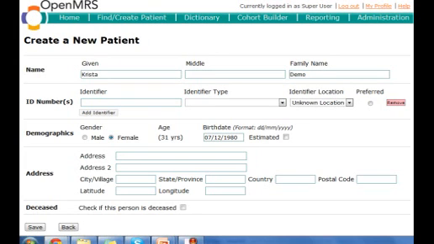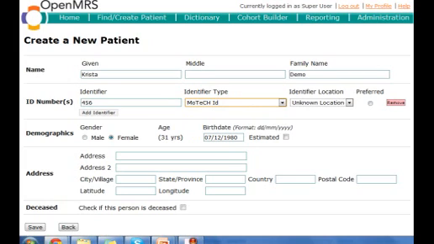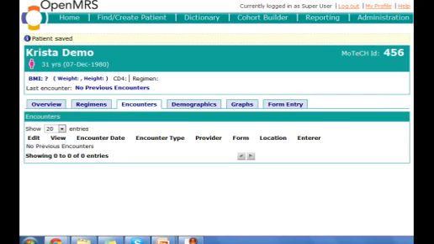And that is the identifier, which is going to be the same 3-digit number that we register Krista as in MOTECH. So I'm going to make it memorable and just say 456. And the identifier type, we want to select MOTECH ID. Select Preferred, and then we hit Save. And here is our new patient.